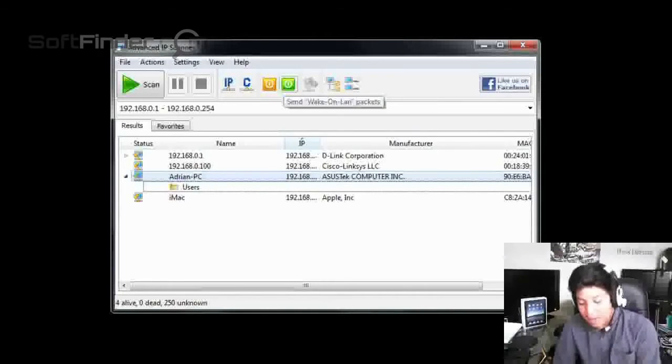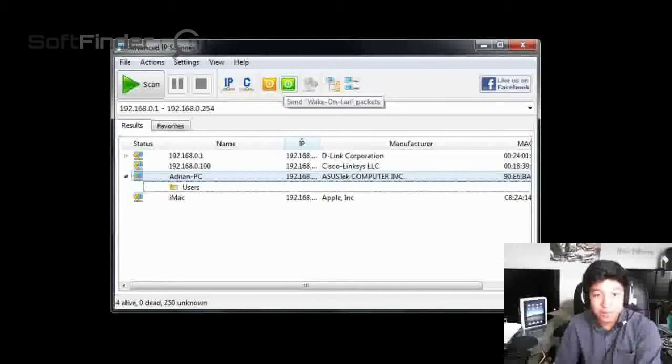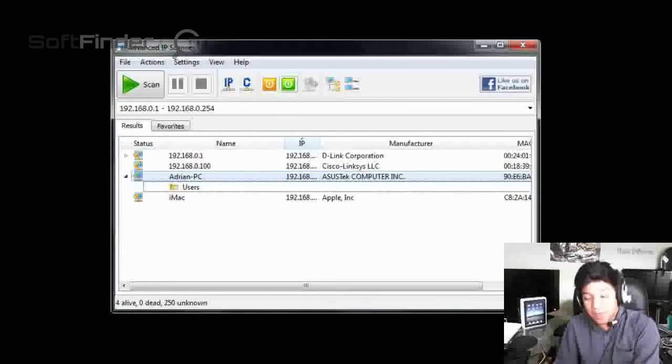So what this means is, let's say you control a small network, for example. This would be a common use of something like this, maybe an office environment. And at the end of the day, you need to turn off everybody's computer. You can see on your Advanced IP Scanner and your network what computers are on, and you can shut them all down via this program.